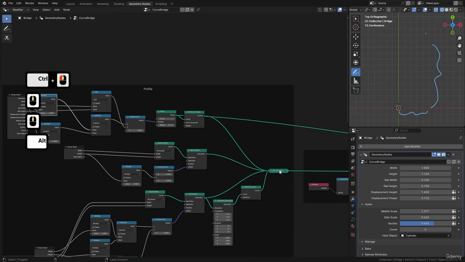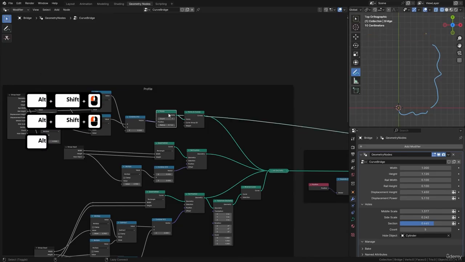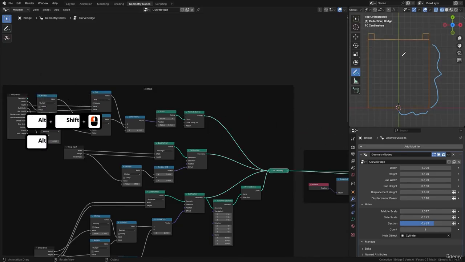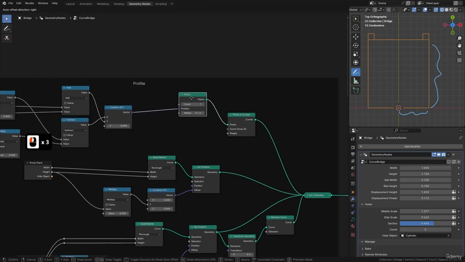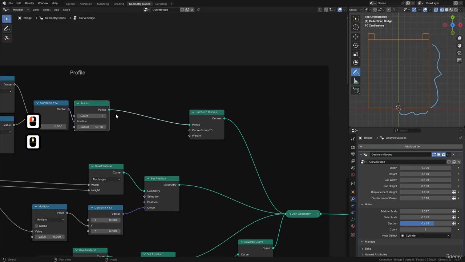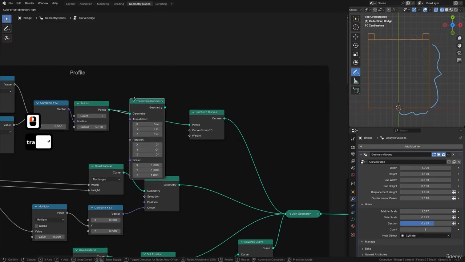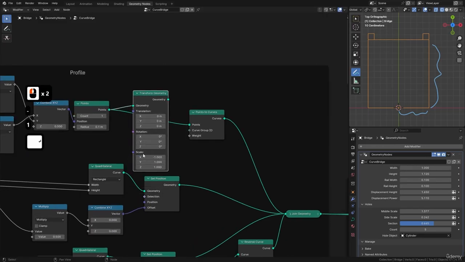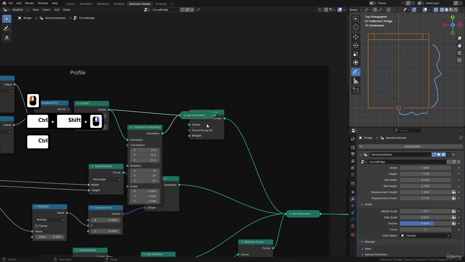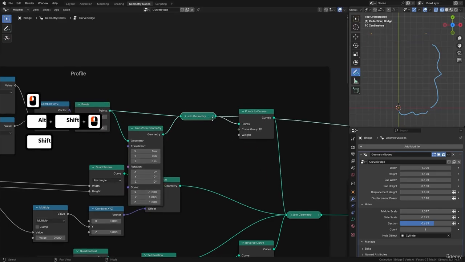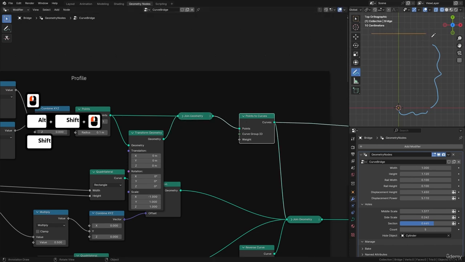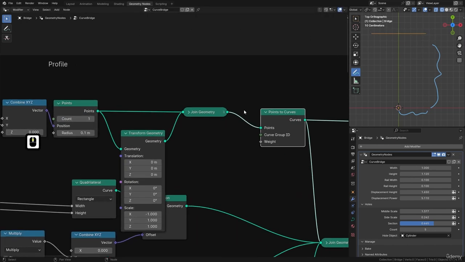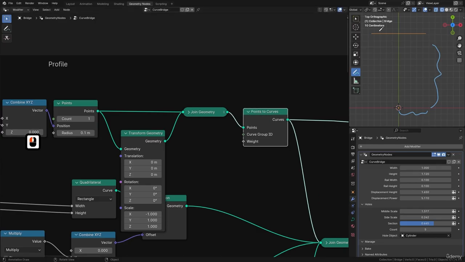And now if we view this, you can see it should be in the right spot here. Now we can just use a transform geometry, scale this on the x-axis by -1 and join it with the original. So something like this. But you can see that if we do it before the points to curve, it actually connects these points to a curve. We don't want this, we want them to be separated. So let's do this after the points to curve node.